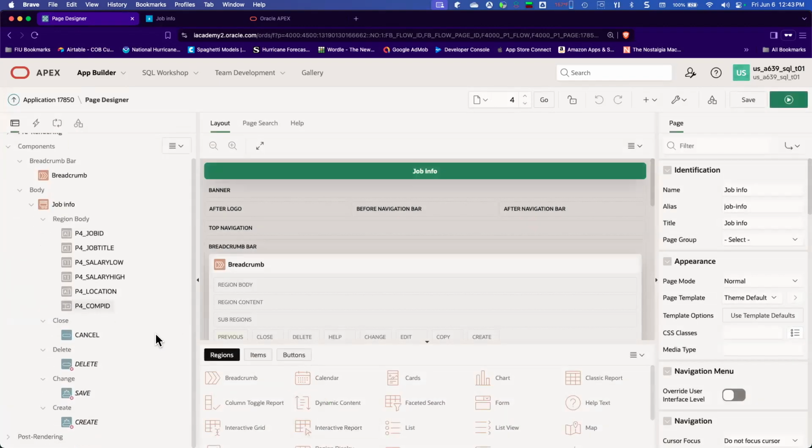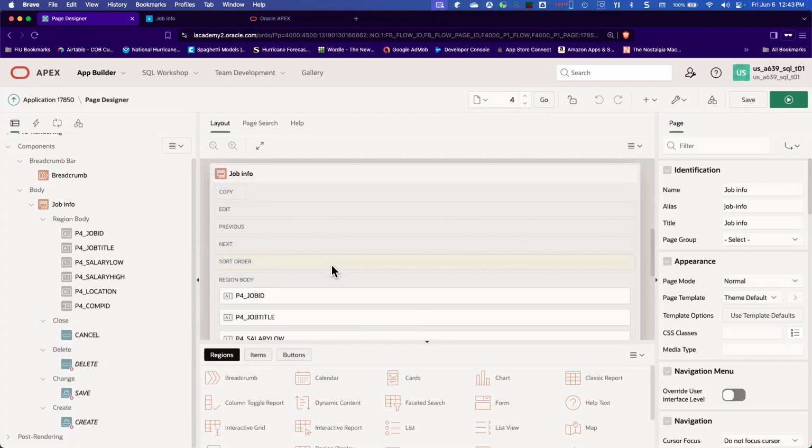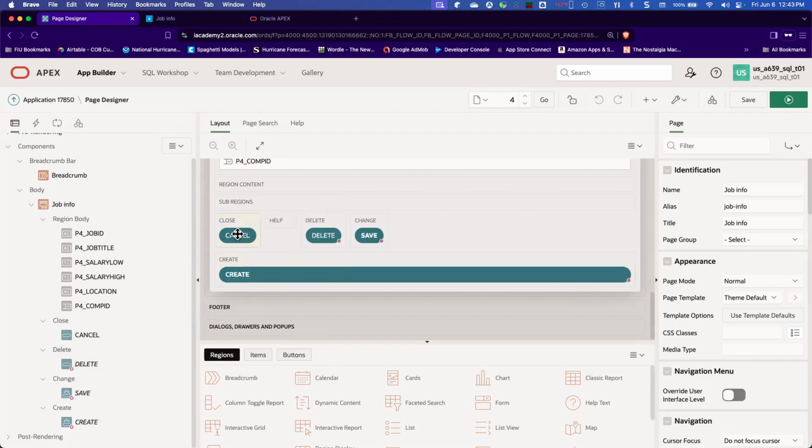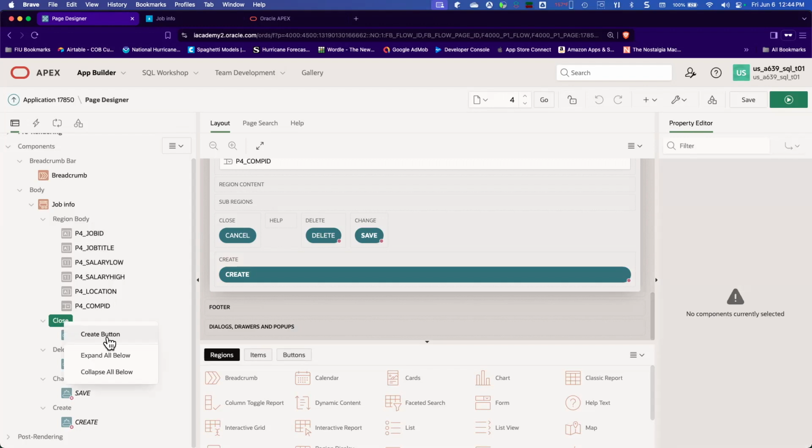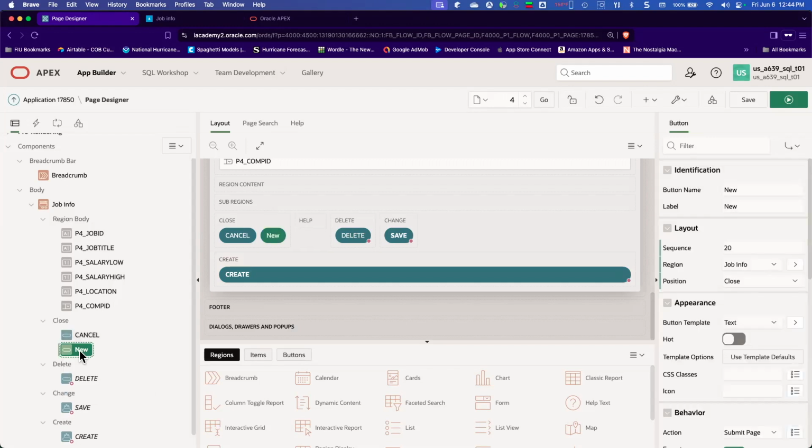And now we're going to add a button. If you look at the button positions here, there is the close button on this side, and then the delete and change buttons on these sides. So let's put another button. Let's say create a button, and we're going to call this button apply. Let's call this apply to this job, something like that. Right. So that's what we would want to make that button called.